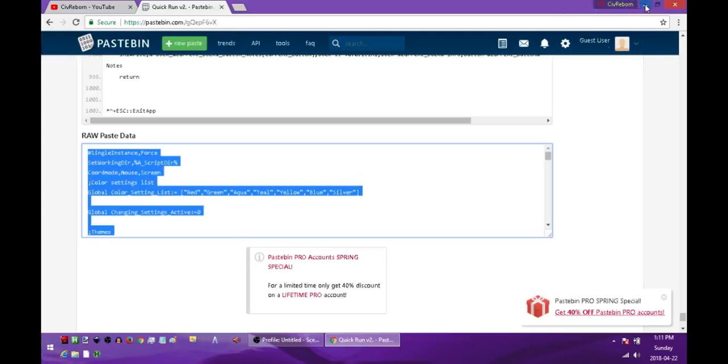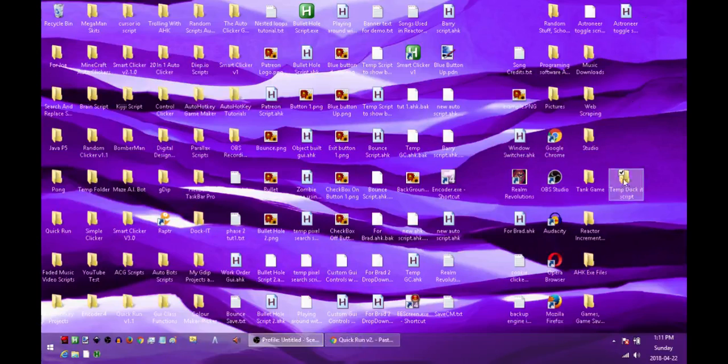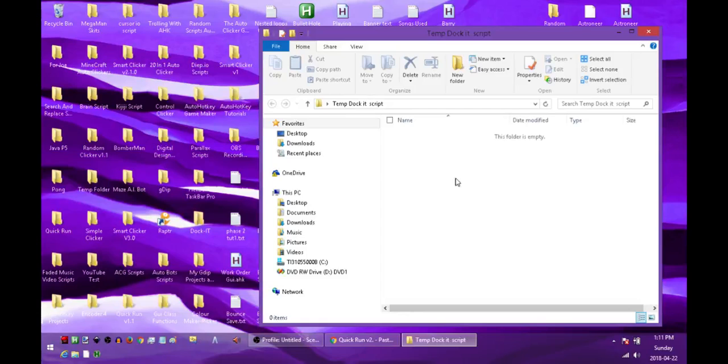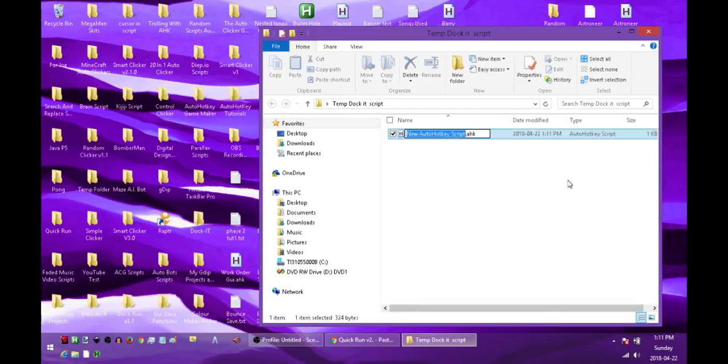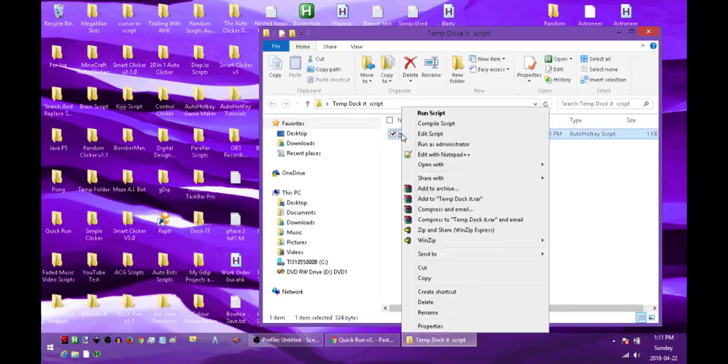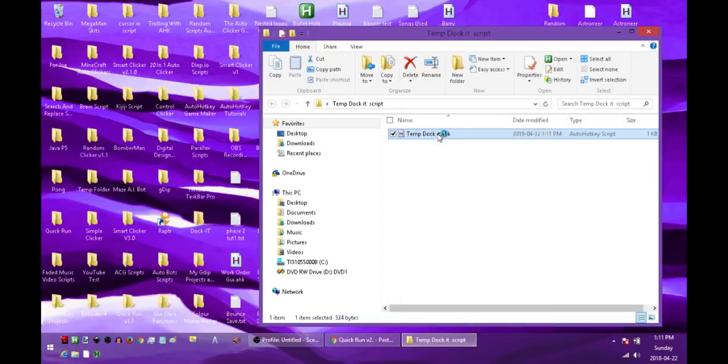Next, go to a place on your computer. I've created a temporary folder that I'm going to delete afterwards, and I'm going to put it in here. So in this folder, I'm going to right-click, go to New, then New AutoHotkey Script, and give it a name. I'm just going to call it Temp Docket. And then I'm going to right click on that and go to Edit.